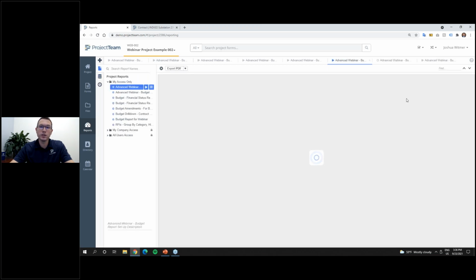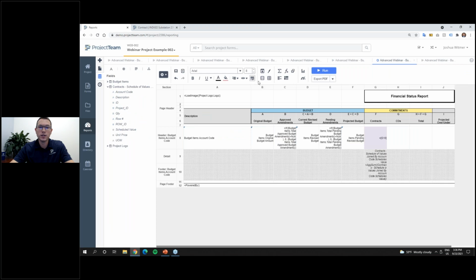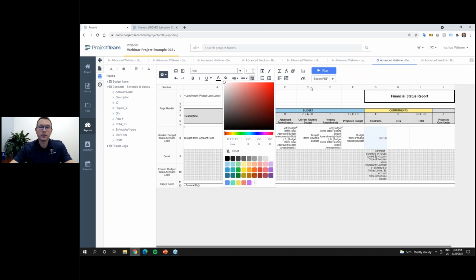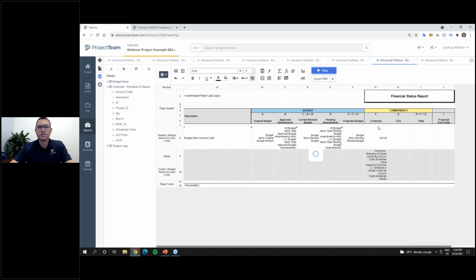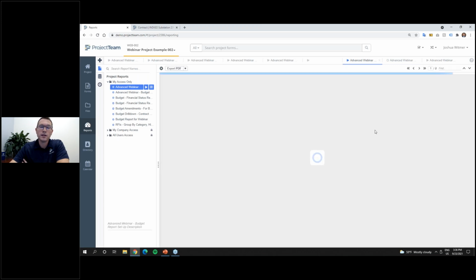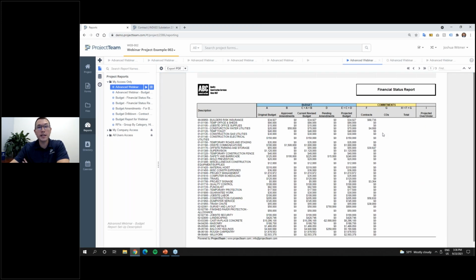I probably should have got rid of the red. Let's go ahead and do that. Hold on. I'm going to get rid of the red background here. Run the data. Okay. And then my output looks really nice at this point.